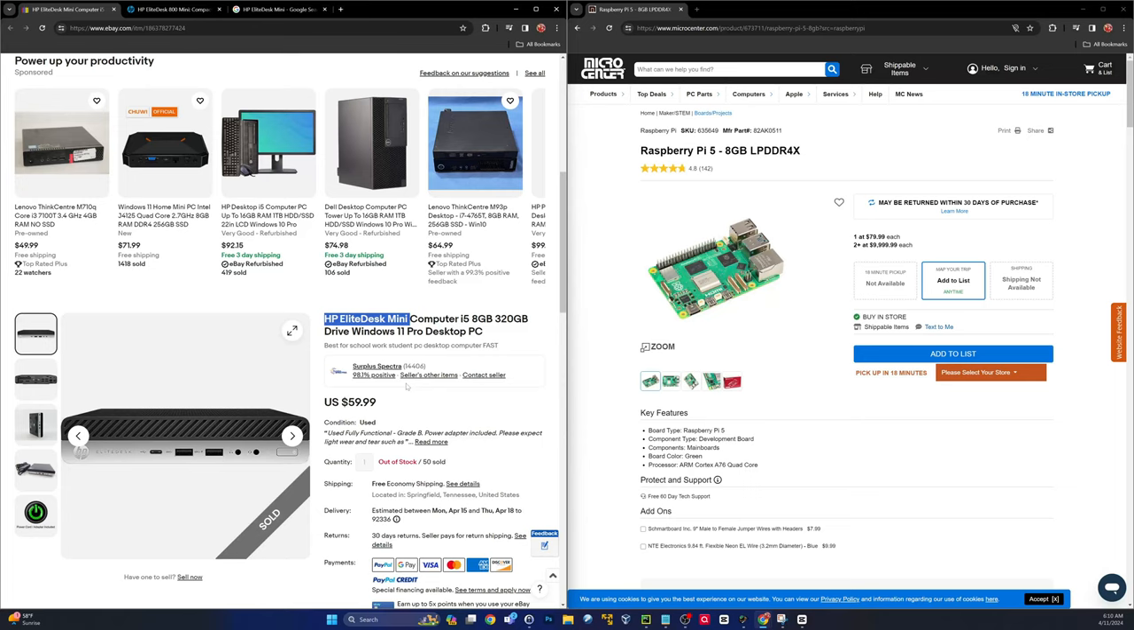You're getting a licensed copy of Windows 11. Windows 11 isn't going anywhere for a long time. So this is already going to future-proof you for the next 5 to 10 years. And yeah, you're going to save a ton of money.